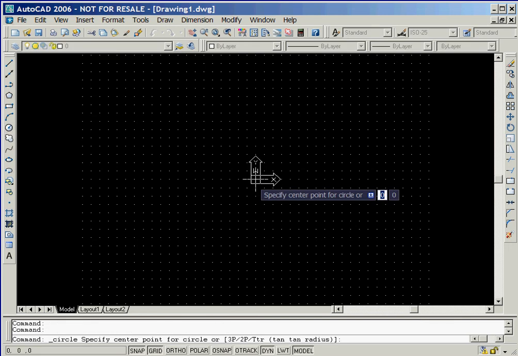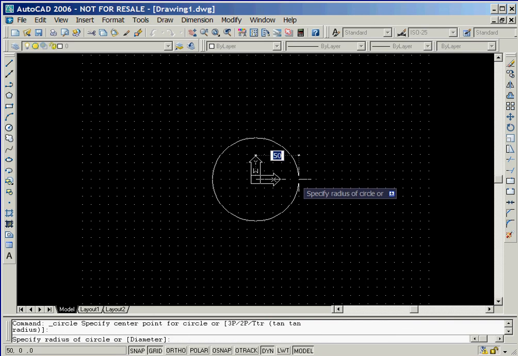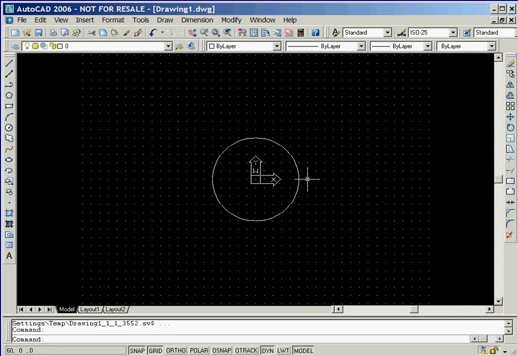We'll next place the center of the first circle at the origin of the coordinate system by clicking on this location and then moving the crosshairs to the right until a value of 50 is displayed to define its radius.